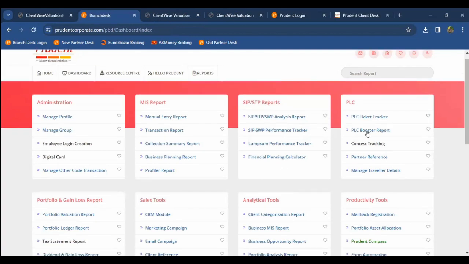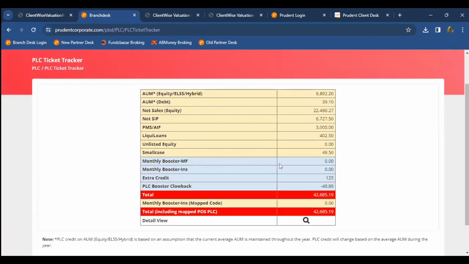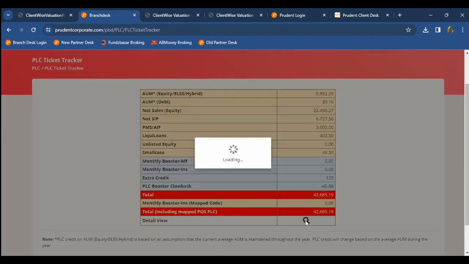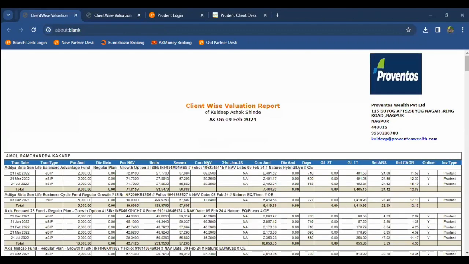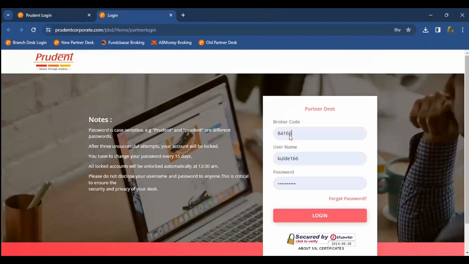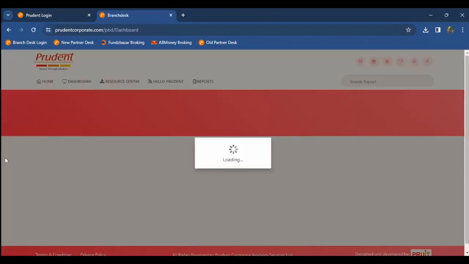The next is the PLC tracker. I'll just run over the PLC tracker once, just to give you a brief. From the tracker, I can track how much PLC I'm getting from all of the points that are eligible for the PLC event. And in the detail view, if I click on this, the transaction-wise breakup will be visible to me as a channel partner. I can check where Prudent is giving me the PLC points and how many PLC points I am getting for each of these aspects. That will take time, so I'll just close the window, because PLC is something that you already know.